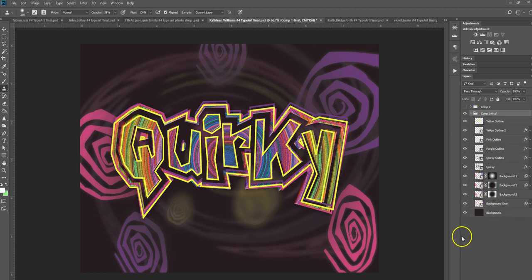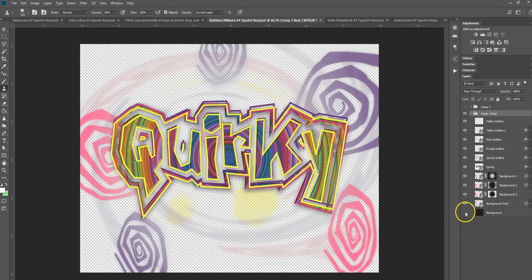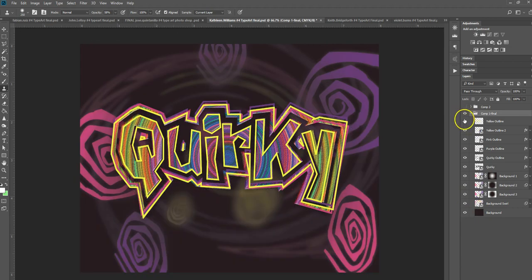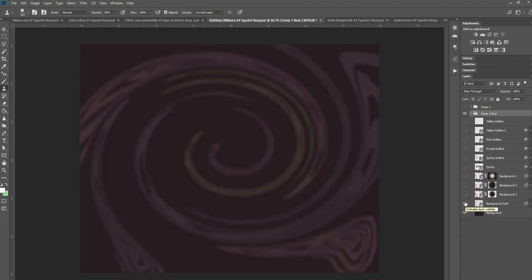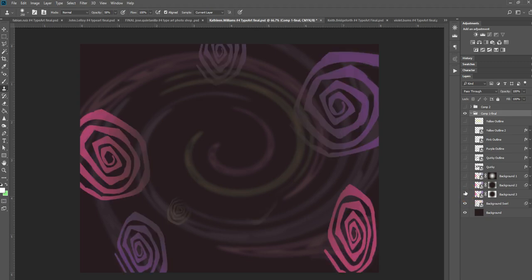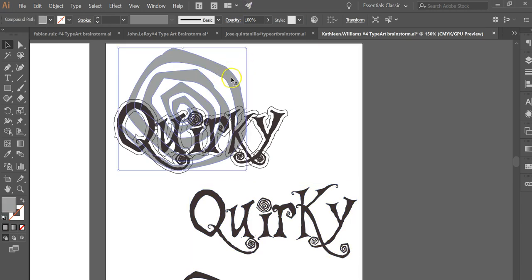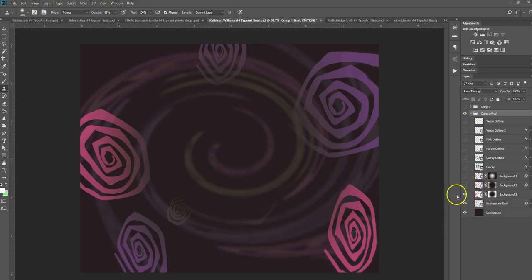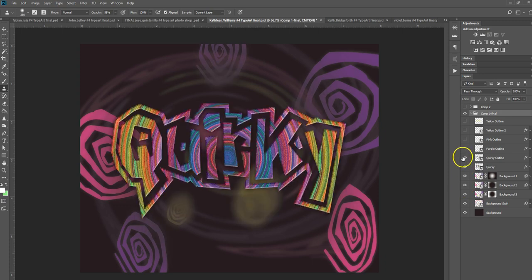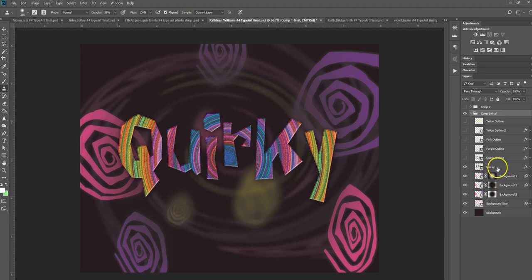If we take a look at how this is broken down, let me turn all of these off, so we just see a solid black background. And then this swirl has been added, a few more of those elements from the Illustrator file, this piece right here, which came from this piece right here. It was scaled up and made gray. So this person really customized her background. And then there's the word quirky.